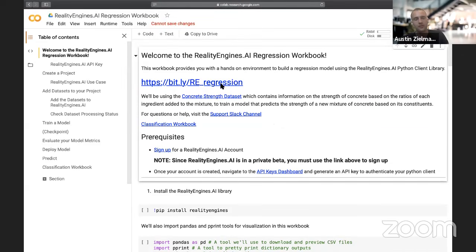And so once you're on this page, if you are behind and need to catch up, we provide a special link to the Reality Engines private beta. You can click on this link and create an account. And then you can catch up with us as we're navigating through this workbook, or go ahead and create your own projects after this webinar is over.